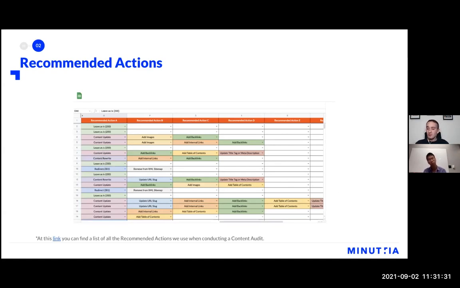And I wanted you to have those recommended actions so that you can use them the next time that you perform a content audit. So you will have access to this presentation. At this link, you can just make a copy of the 20 recommended actions that we use in general when we are conducting content audits, okay?